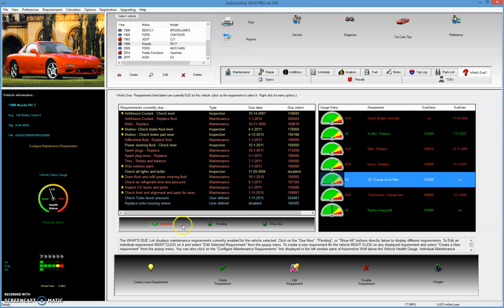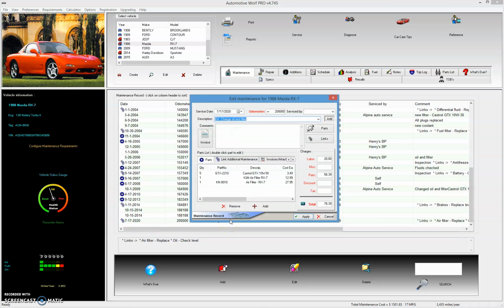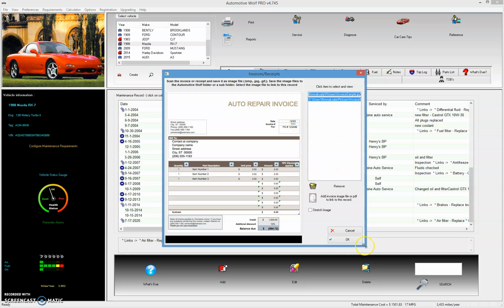Now, if you go back to the maintenance tab for the vehicle, so we see the vehicle maintenance log, you see that there's a new entry at 200,000 miles with today's date. And if you double click on it, you can edit the record, and you'll see the parts that were added are here, the additional maintenance is there, and the invoice is there. And if you double click on that, you can actually see the invoice by just clicking here, and this is the invoice that we linked earlier.